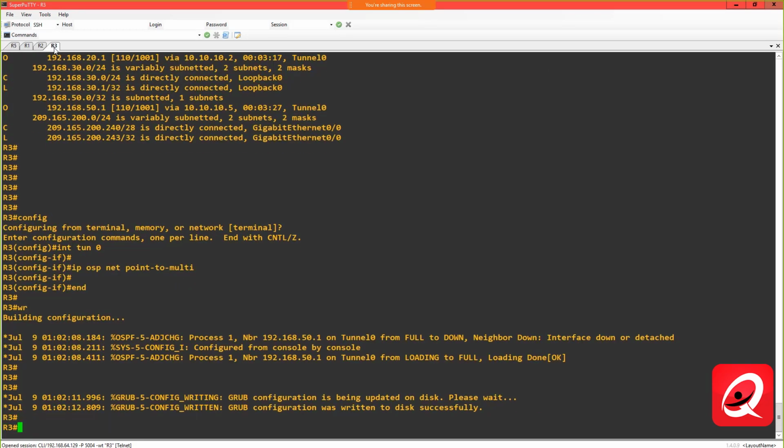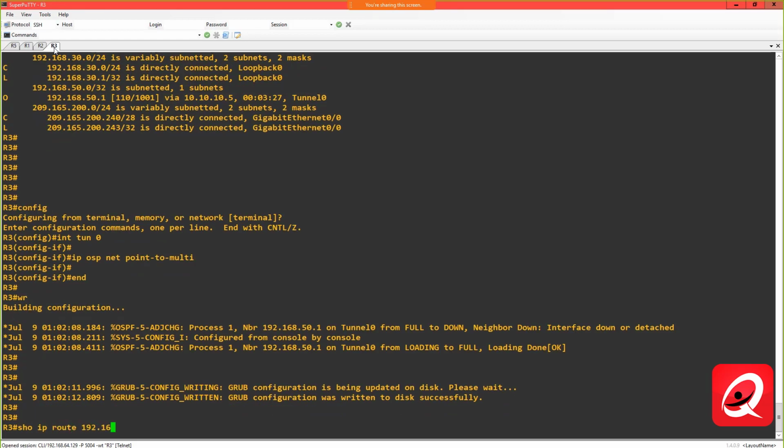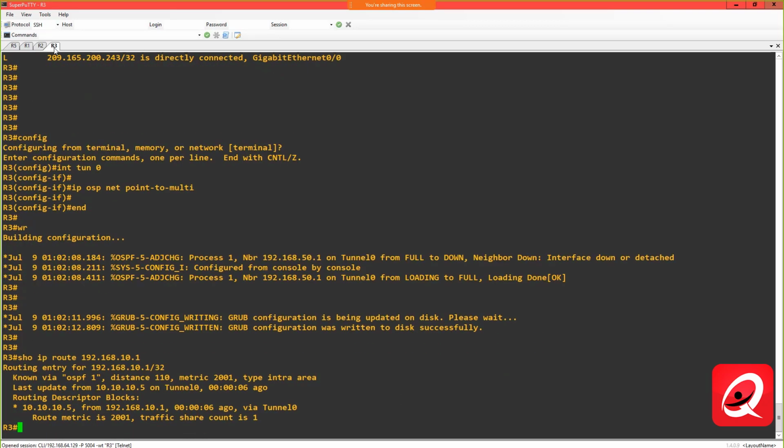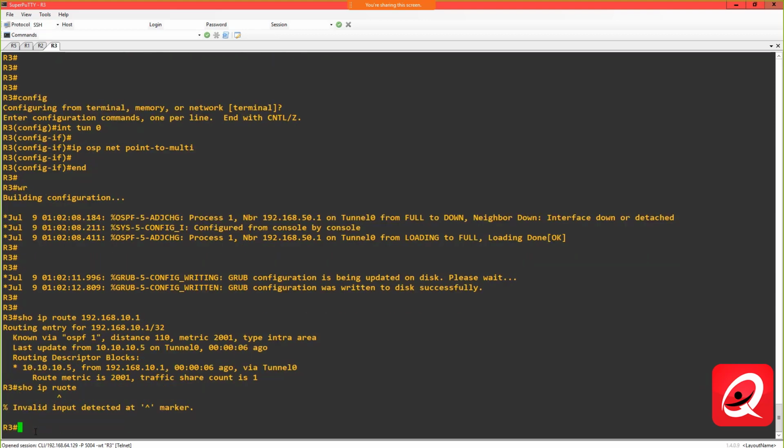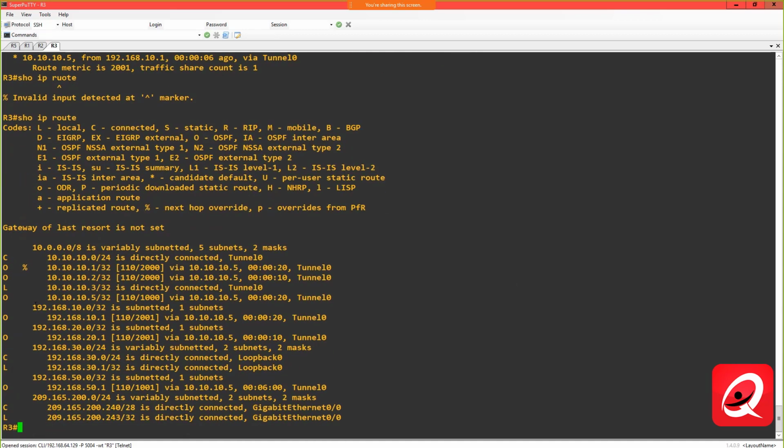All right, let's go back to router 3, show IP route 192.168.10.1. Okay, so learning about it from router 5. Actually from router 1, but the next hop is router 5. If I do a show IP route, there we go. The reason why we were not getting it in the broadcast mode is because we weren't overriding the next hop. Because the DR in the case of OSPF broadcast mode preserves the next hop information. I had to create this override, if you will.